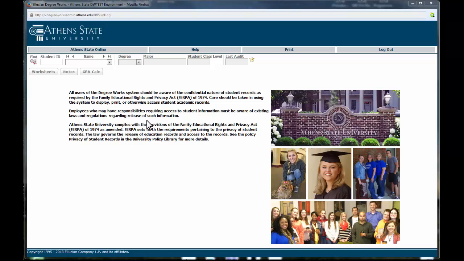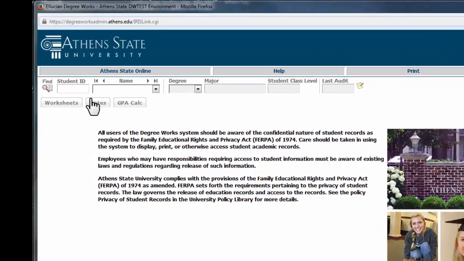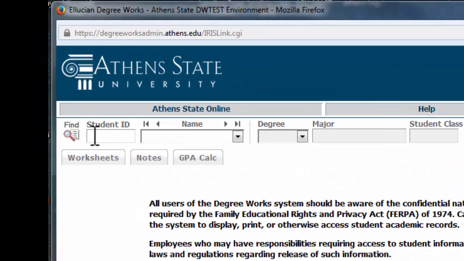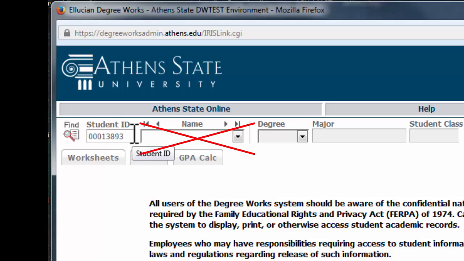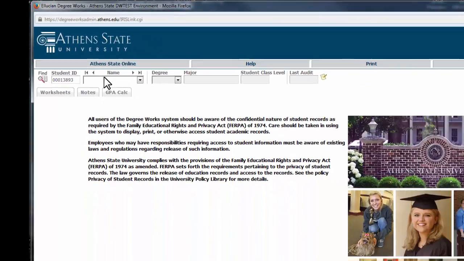Of course, the easiest way to get to the audit for a particular student is by entering the student's ID directly. Just type the student's ID in the Student ID window. When you press Enter, the audit for that student will load. Note that you cannot enter a student name here, but you will be able to using the Find tool.